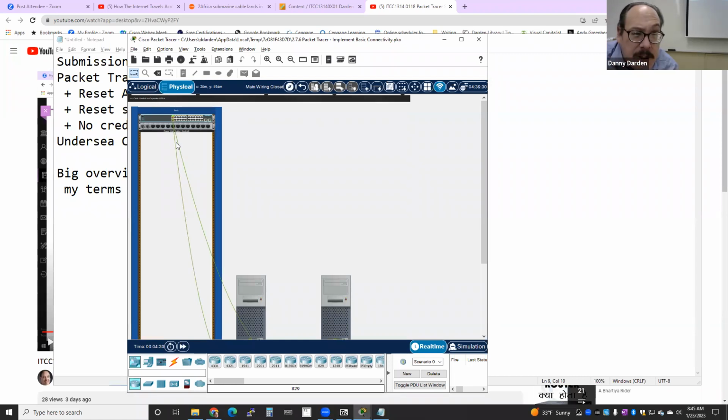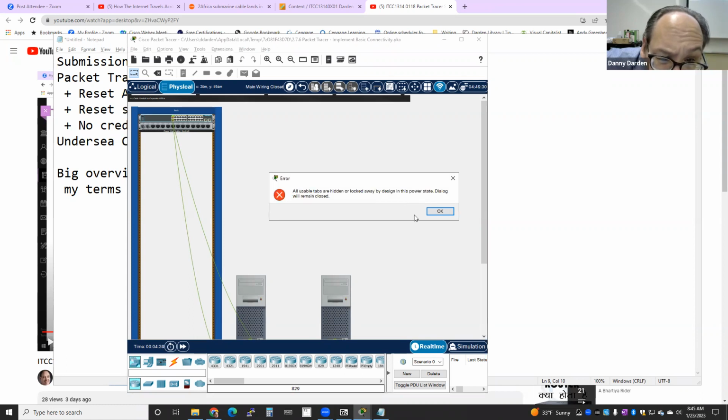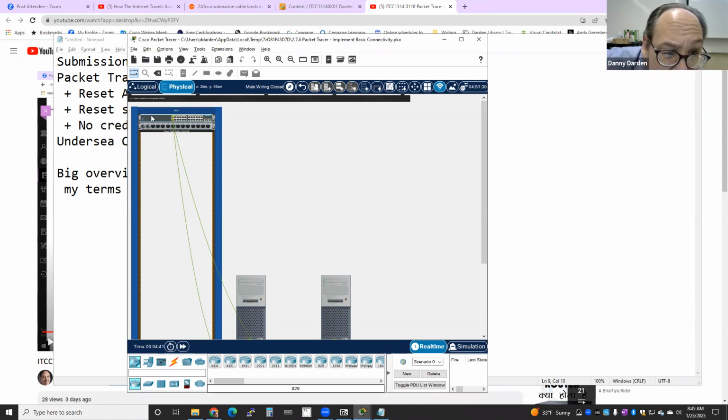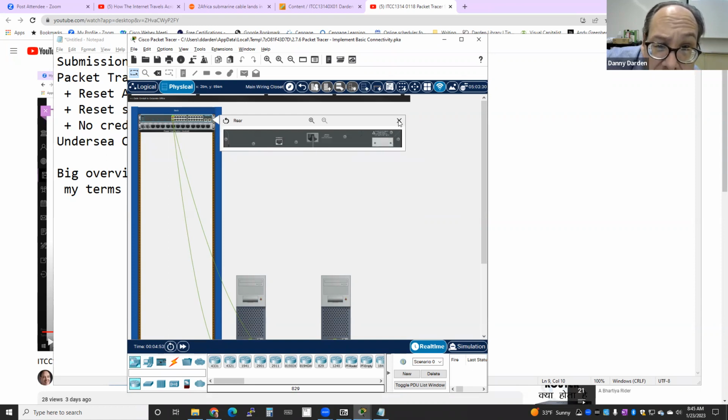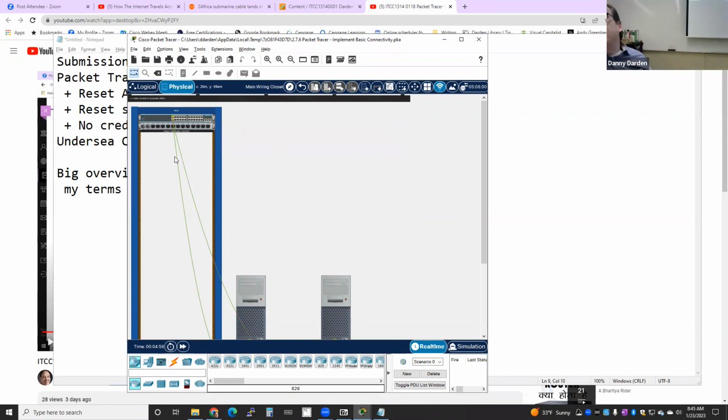But this particular model of switch doesn't actually have a power switch. Sometimes on Packet Tracer, you can click and there's a physical set. I mean, you can actually physically click the power switch off. Okay, that's what I'm getting at. Right? But that's not the best way.